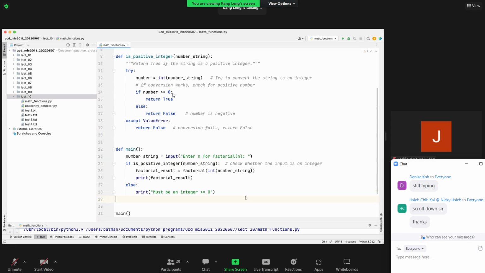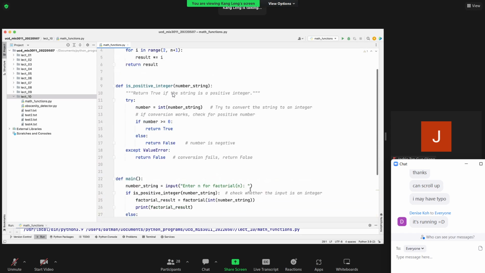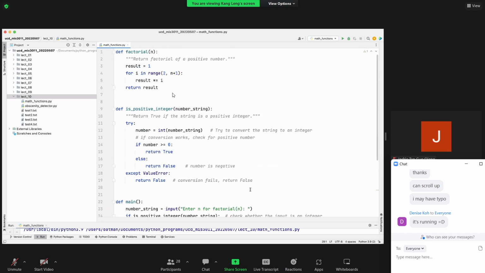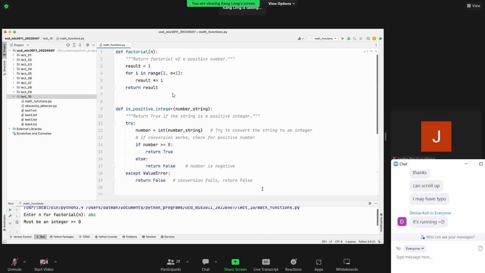So is this okay? Is it better? It's running. Hi, sir. Can you please scroll up? Is it better? As in, is the code better? Or is it doesn't is better? Is it better because it's supposed to do one thing at one time?